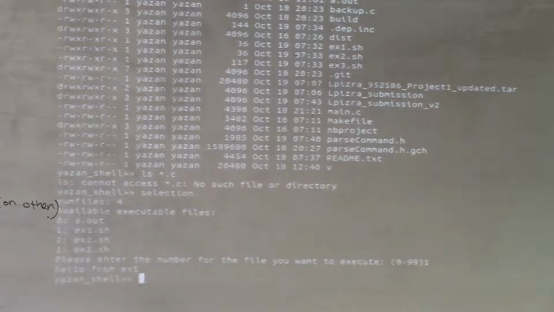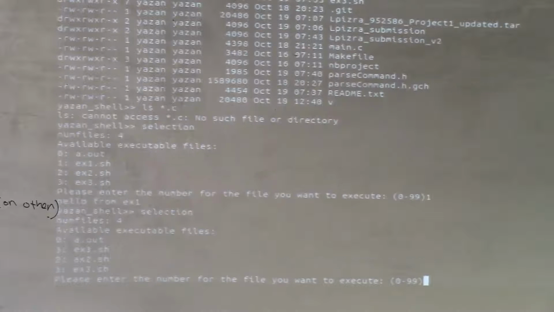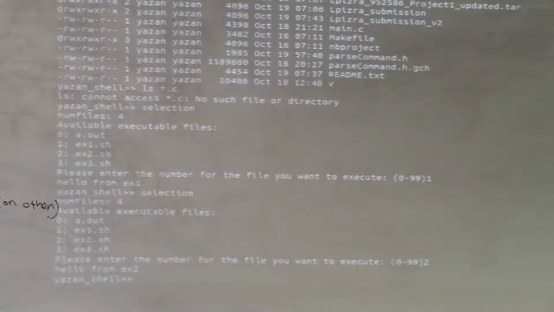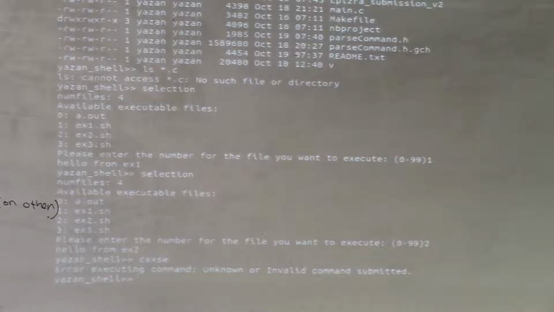Okay. So if you execute one, let's say we want to do execute two, for example. So that's that. And then if we just type in x, whatever, it says unknown or invalid command. I didn't try to parse to see if it was a command or a program or anything.